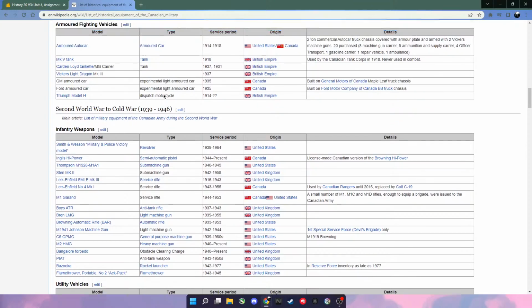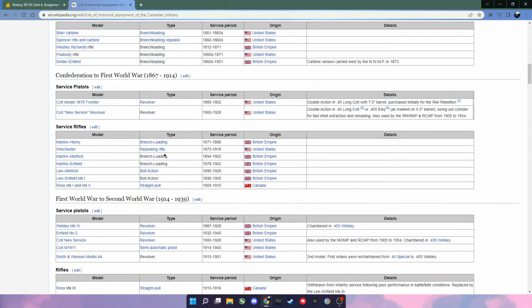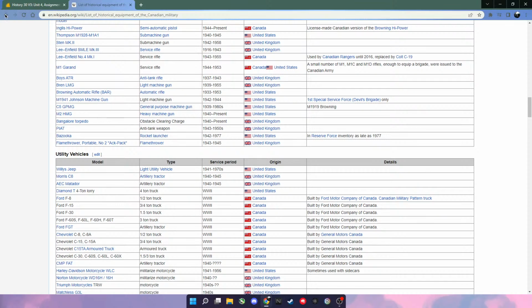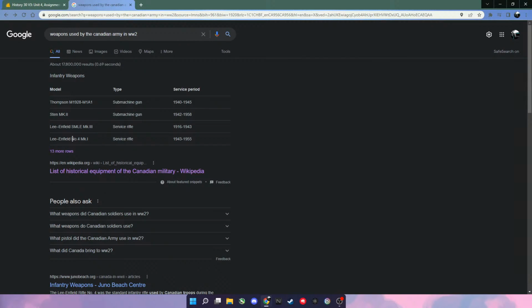Service rifle, I guess. Look up my type. Can I click type? I can't click type. Well, this doesn't help now, does it? I'll take these. These fit the time period. These were probably used. The Sten gun, Thompson, Lee Enfield. What's the difference between these two? I'm just gonna count them as one. Write that one, because that one looks simpler to draw.